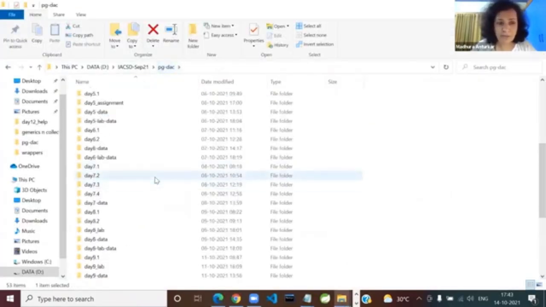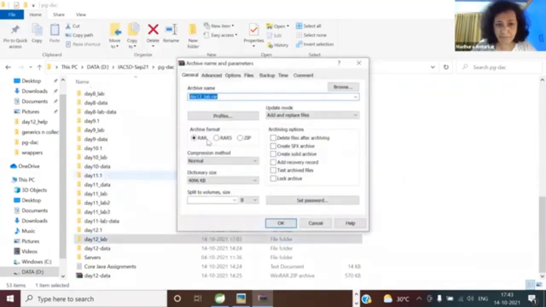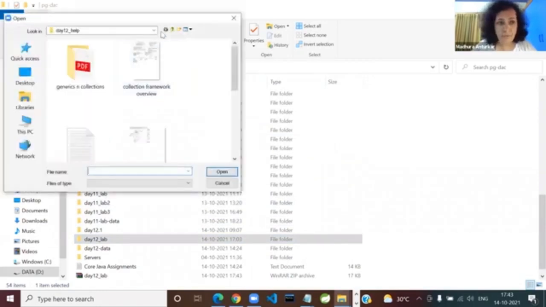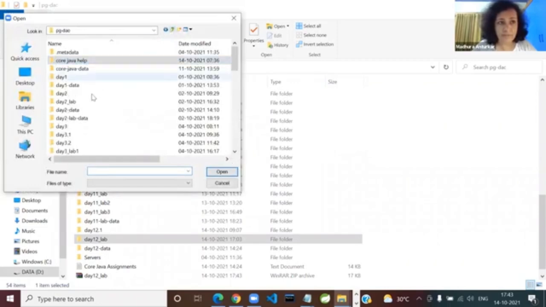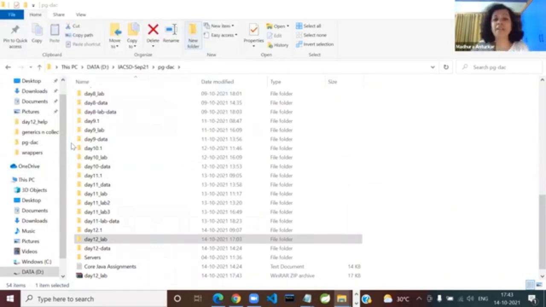So what is it we are working on? Day 12 lab. I'm zipping it and sending it to you all. Whichever part you could not complete, you can have a look at it here. I've said day 12 lab zip. Whatever was missing, you can figure it out.